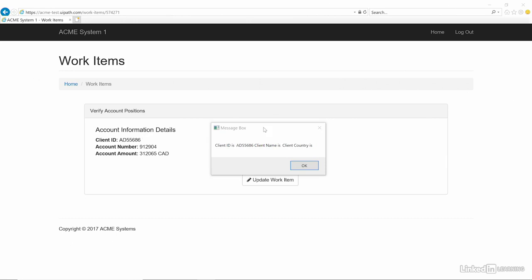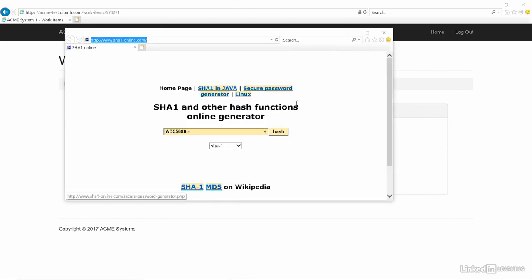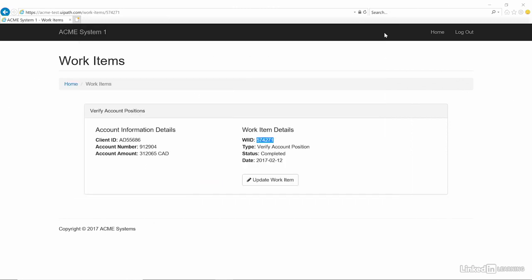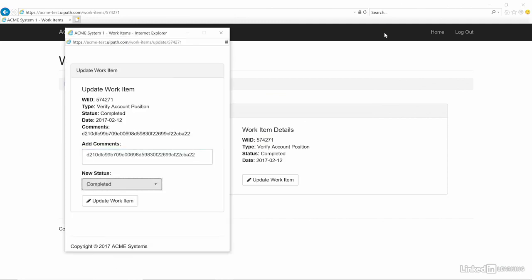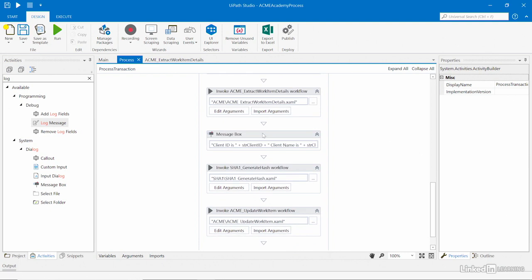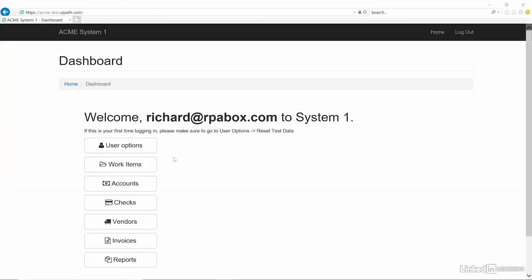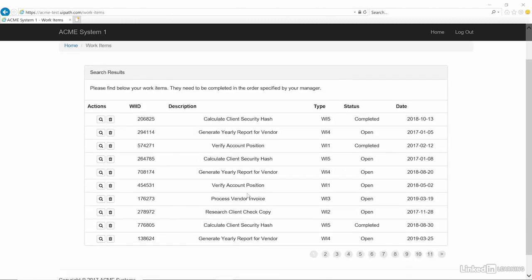However, the problem we have is that the work ID that we've looked for is 574271, which is actually a type WI1. We need to change this code to make sure we're looking for type WI5 rather than WI1. Let's find an example, make sure that it works once the robot finishes. And let's also remove that message box because we don't need that. In our list of work items, let's find a WI5 example.